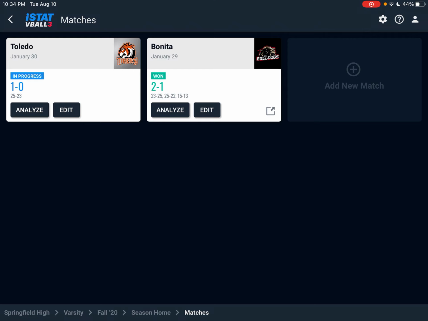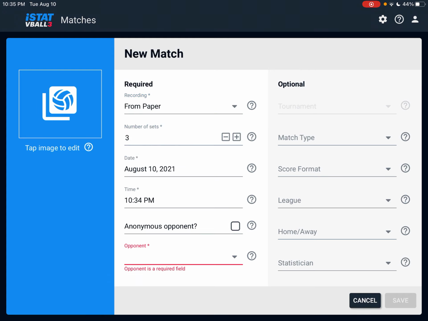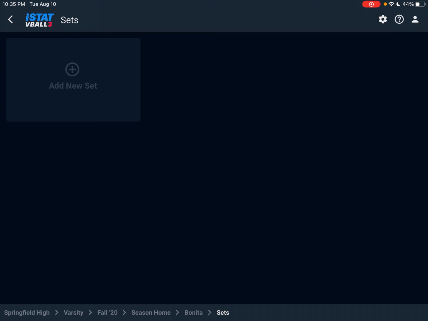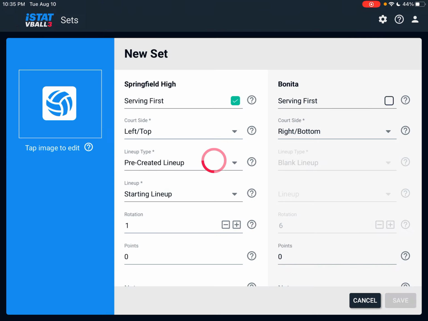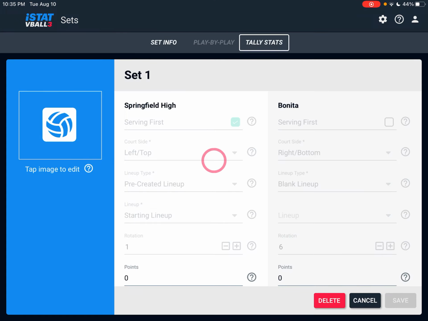To do that, create a new match like normal, except change the recording type to from paper. You'll need to enter the number of sets that were actually used in the match, 2 or 3, etc. Choose your opponent and fill everything else out like normal. Then within that match, create a set and save it. But now instead of recording stats, you'll tap Edit and go to Tally Stats.